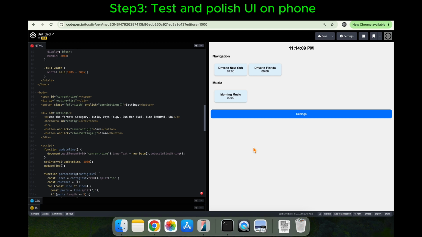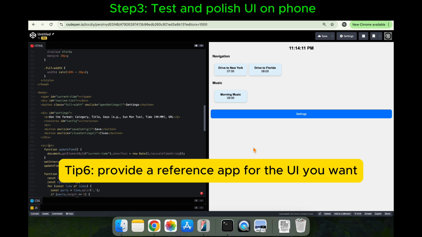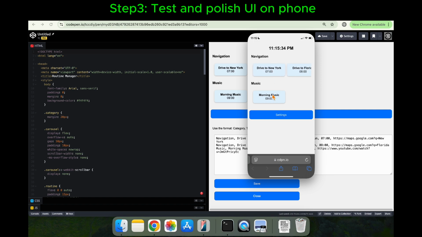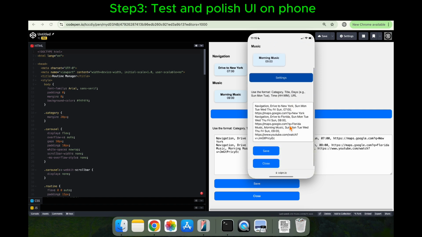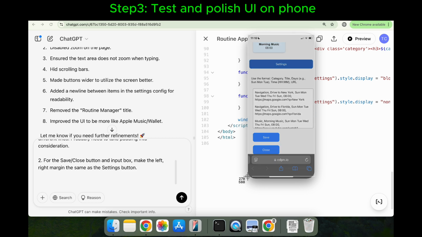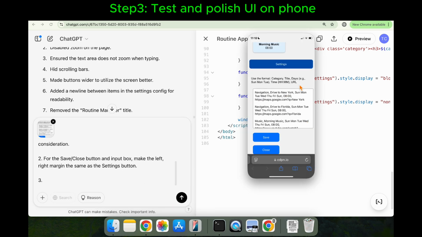Wow, it looks much better this time. UI reference does help. Still have some small issues though. The config text box is not centered. The save and close buttons are not on the same line. To make sure ChatGPT understands the issues, I share some screenshots with it.